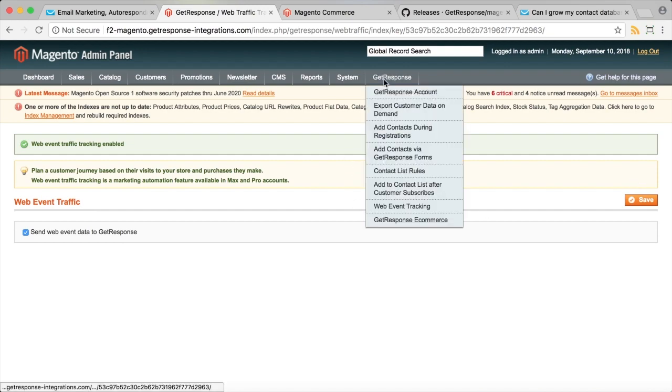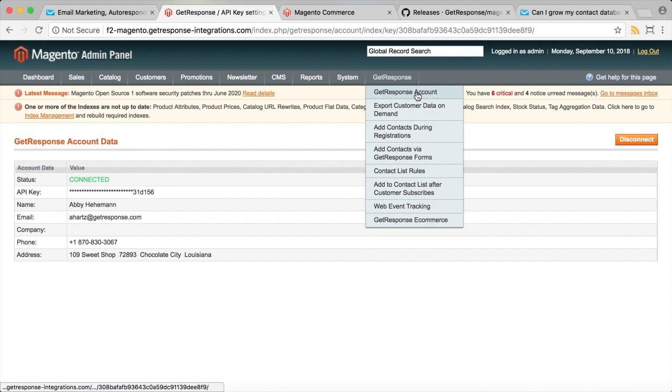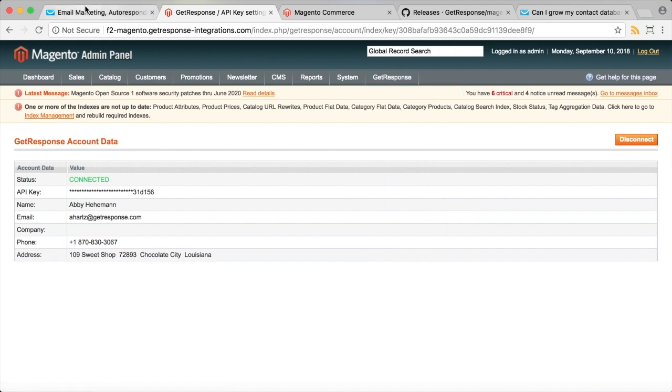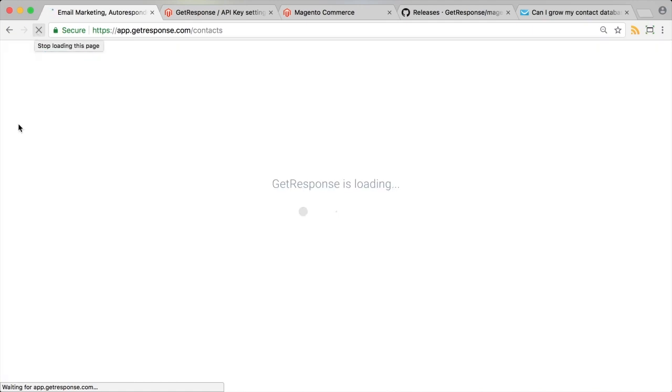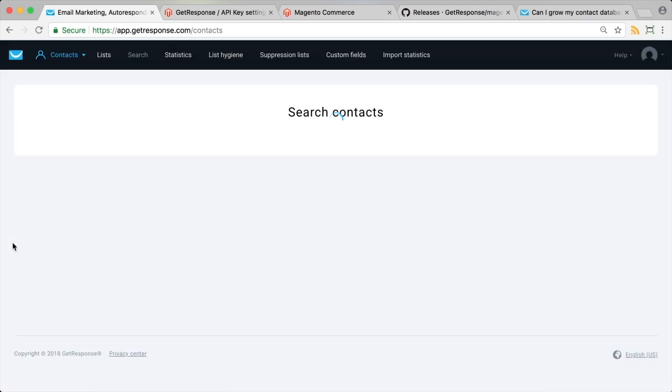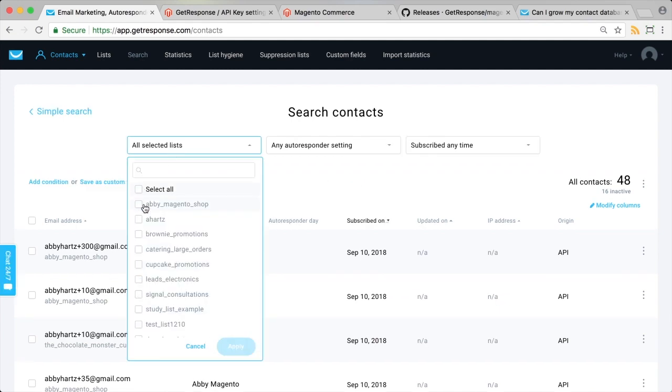So we've gone through all of these options here. And just really quickly, back in the GetResponse account, if for some reason you need to disconnect your GetResponse account or connect a different account, you would do that right here within the GetResponse account area. Okay, so what we can do back in GetResponse is be able to check within our Magento shop.